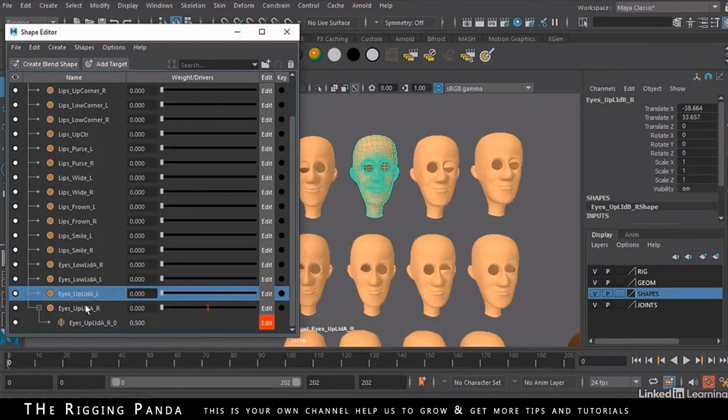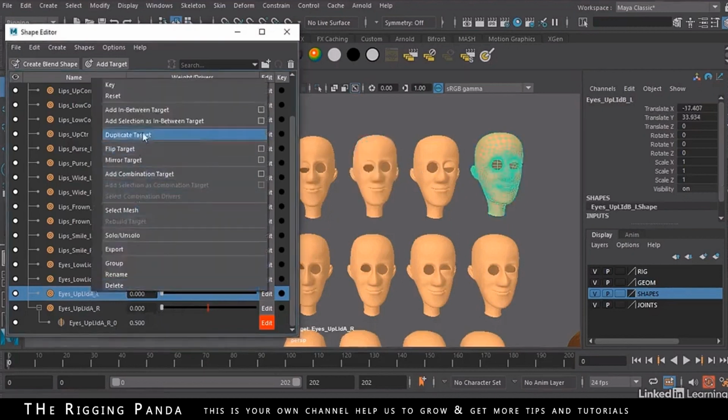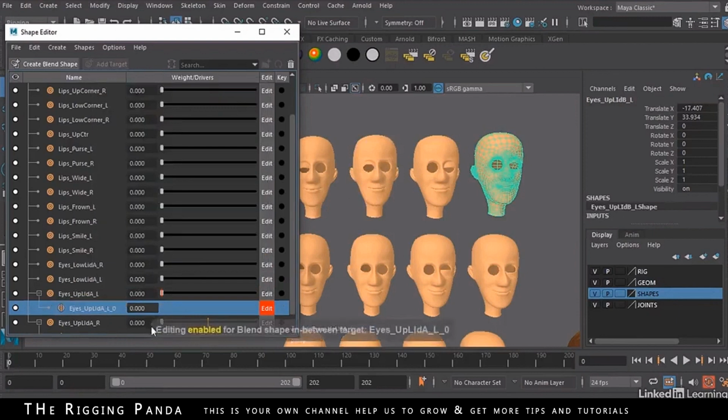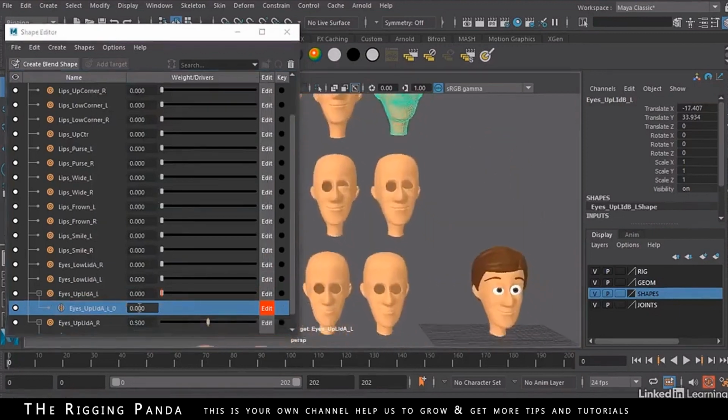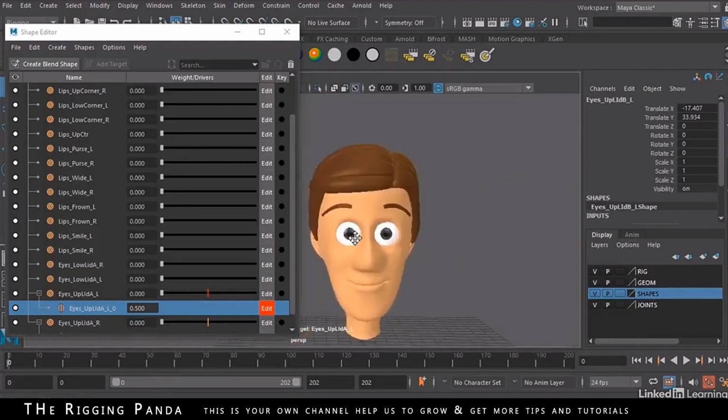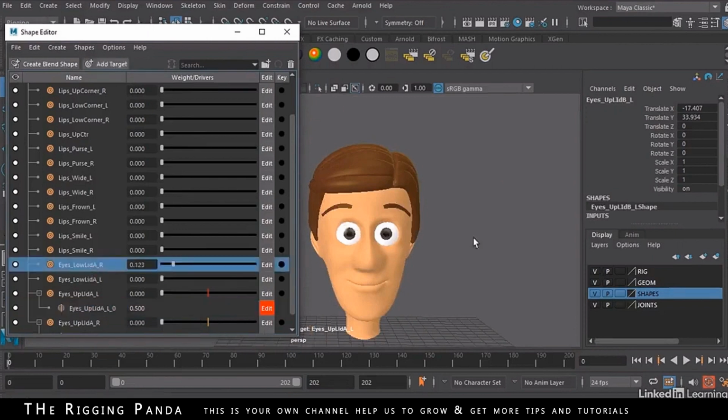So there's the other upper lid. Select that one. Add selection as in between target. Put the target to 0.5. And so hopefully both of these upper lids should work now. There we go. That works. That works. Awesome. And let's do the same for the lower lid.